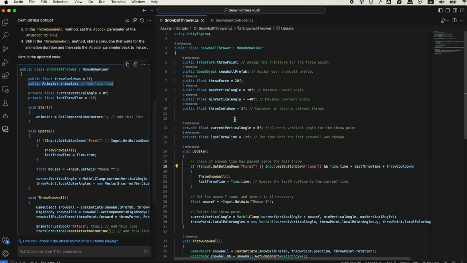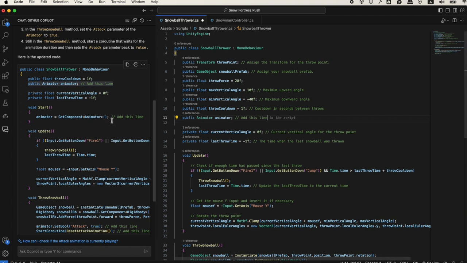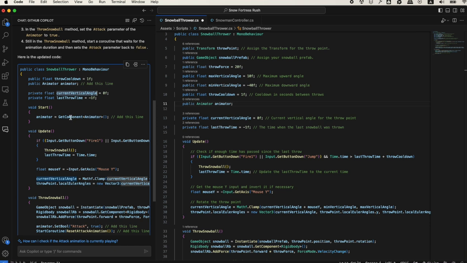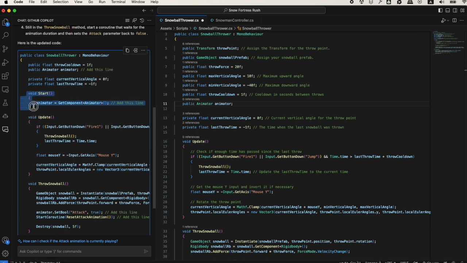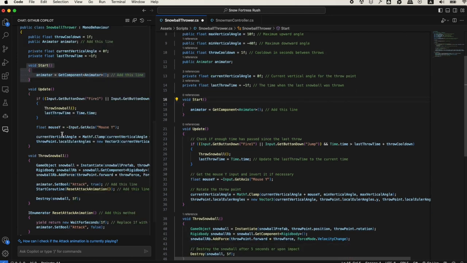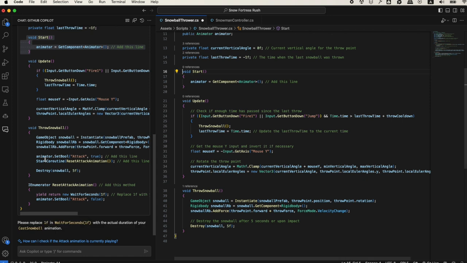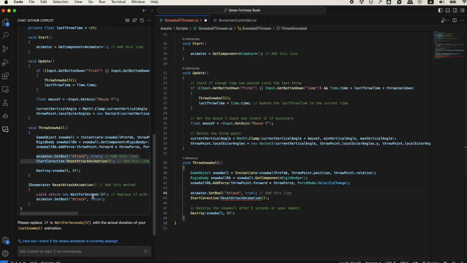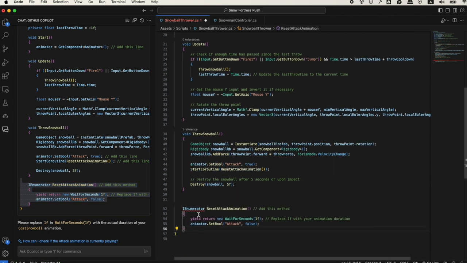Okay, so we need a reference to this animator, so let's put this in here. We don't need that comment anymore. Current vertical angle, we have that, and we have last throw time, so that has not changed. Now we do need to get the animator reference, so we will put that code in, see what else. The update function has not changed here, and then the throw function, so add these two lines, it looks like. And then we have one more function here that we can just copy and paste in that entire thing.